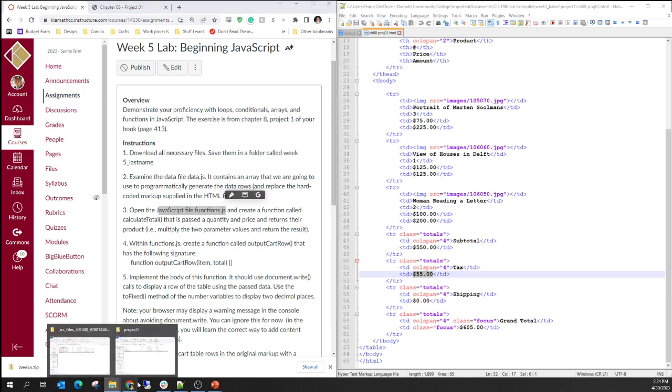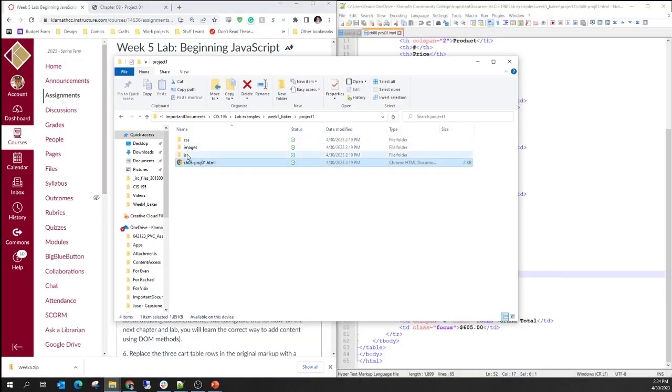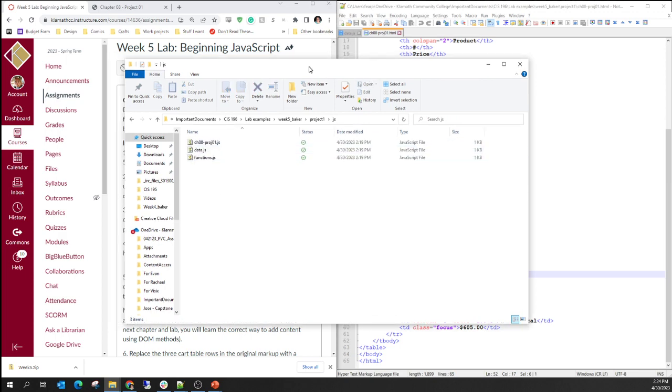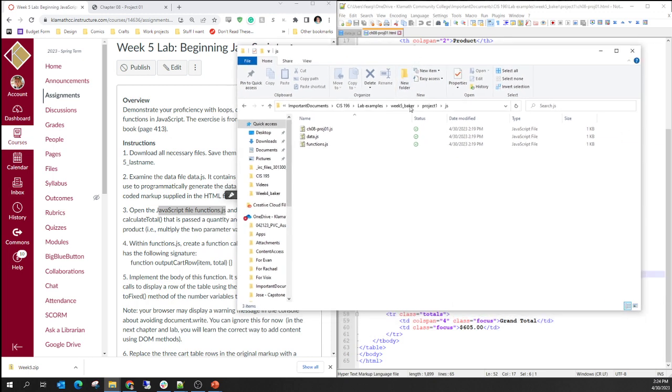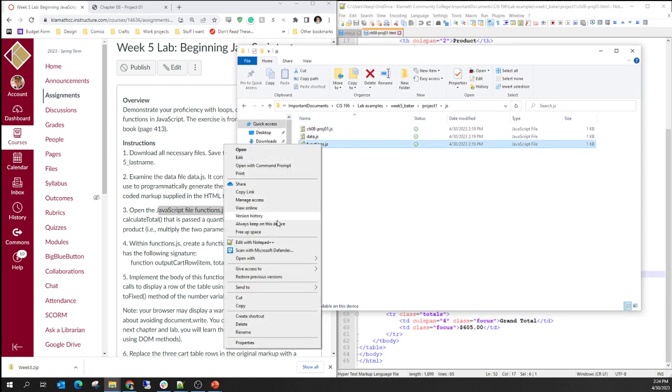So let's do that. JavaScript. Also, this is functionally what websites look like when they're laid out. You have your HTML file here, and then you have a folder for your JavaScript, your images, and your CSS. That's the best way to organize. Okay, so we're opening up functions.js.